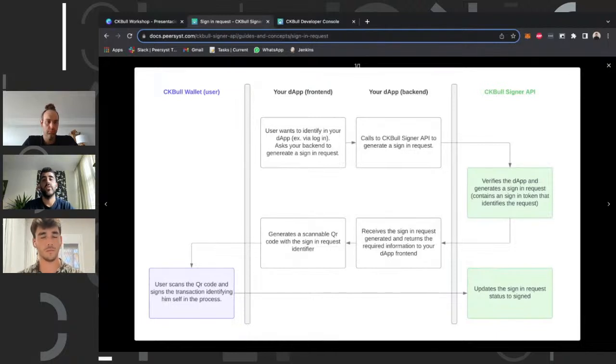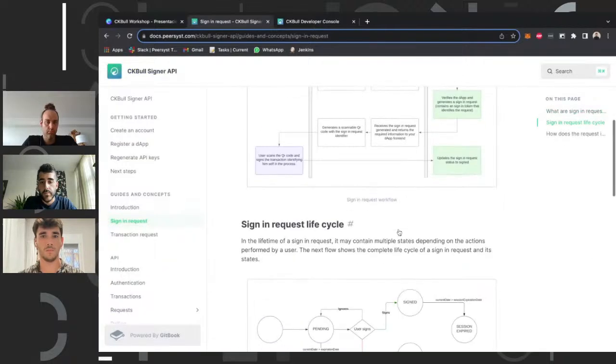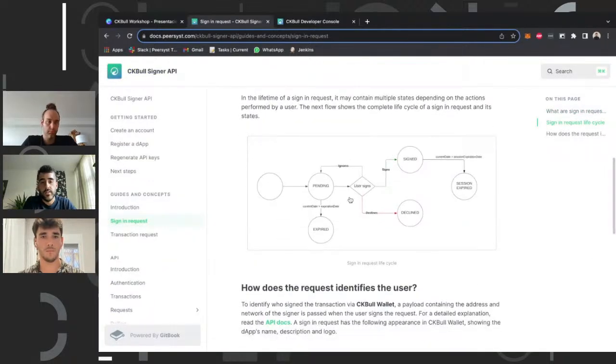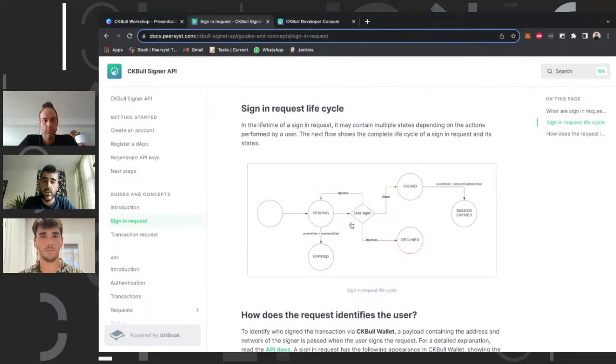So the DApp can now see that the user has signed this payload, and the DApp can also check what's the address of the user, what's the network it's connected to, and so on. So this is the life cycle of the signing request.